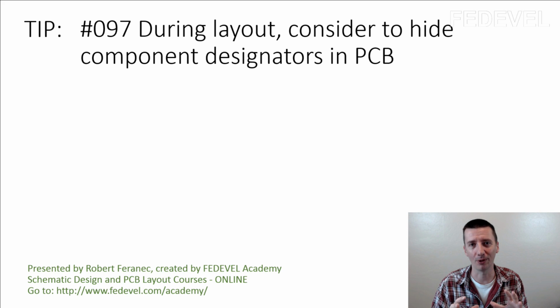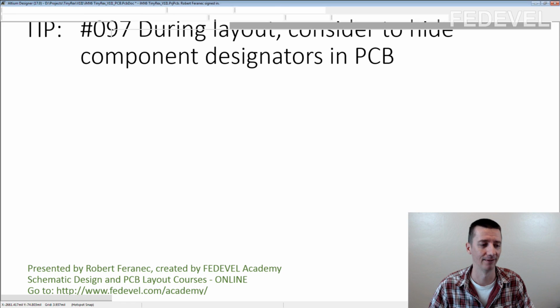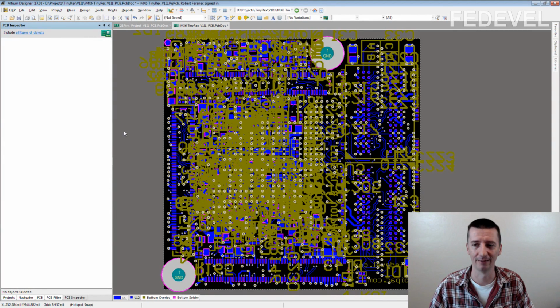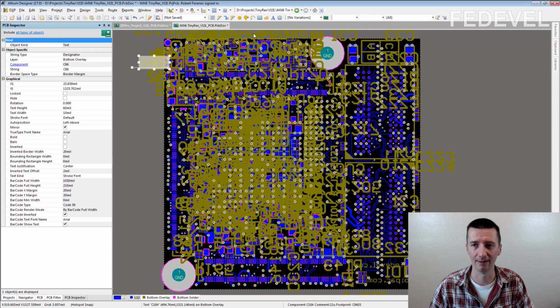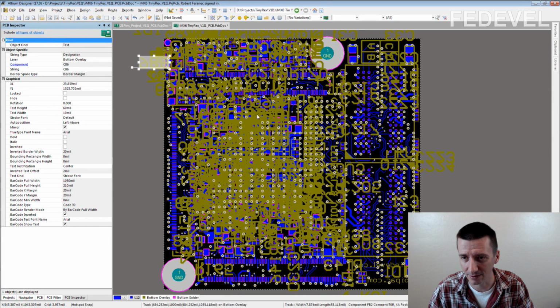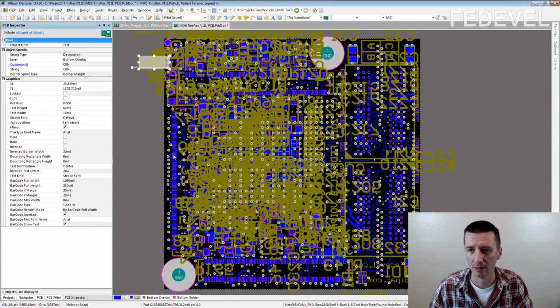and the component designators enabled. Have a look. See, all these here, these are component designators. And you can see they are almost covering the PCB. You cannot really see through the designators. You cannot really see tracks, even some components.